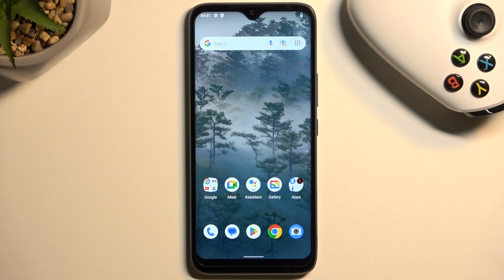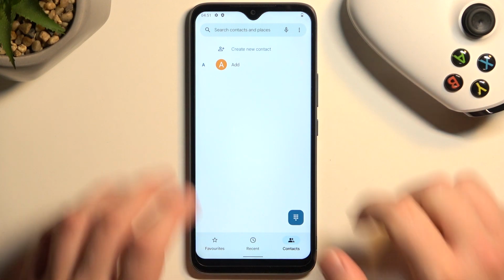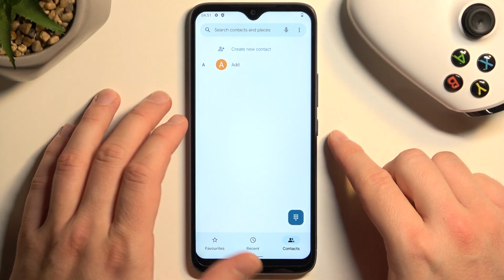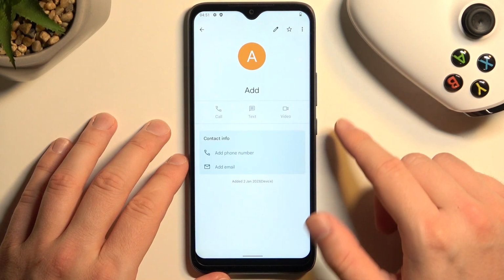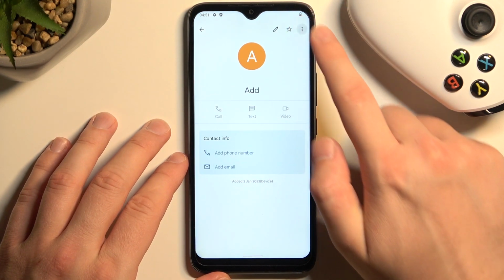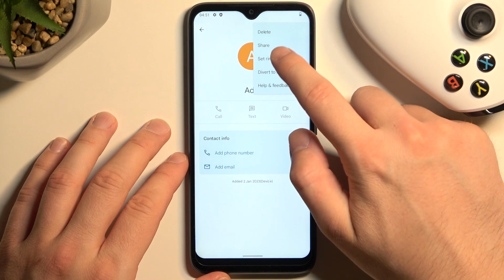Okay, so to start, we have to open the phone dialer first, then move to the contacts on the right bottom corner, and then select our contact. I'm going to use this one. So when I click on advanced and open it, I have to click on these three dots in the right upper corner, and then click set ringtone.